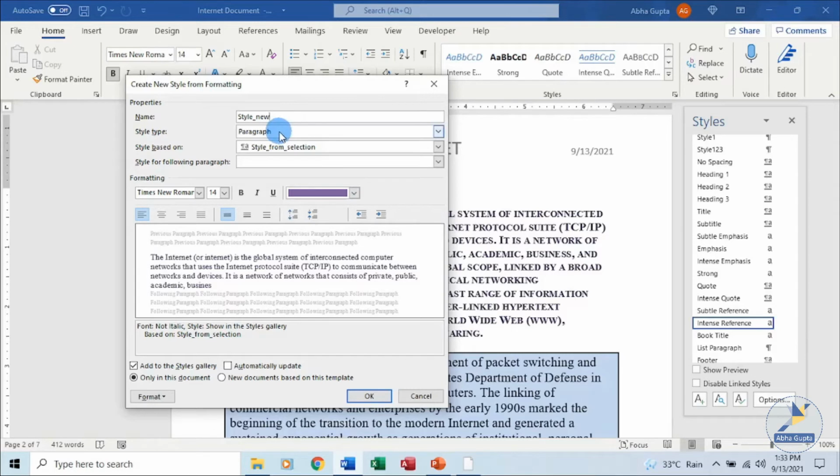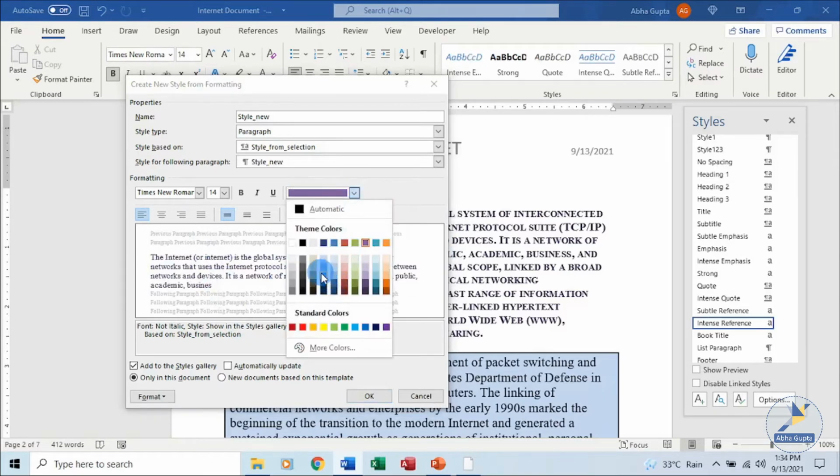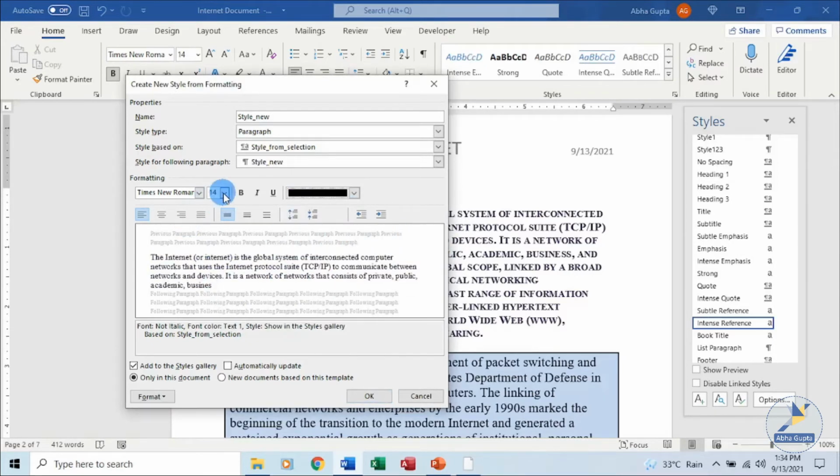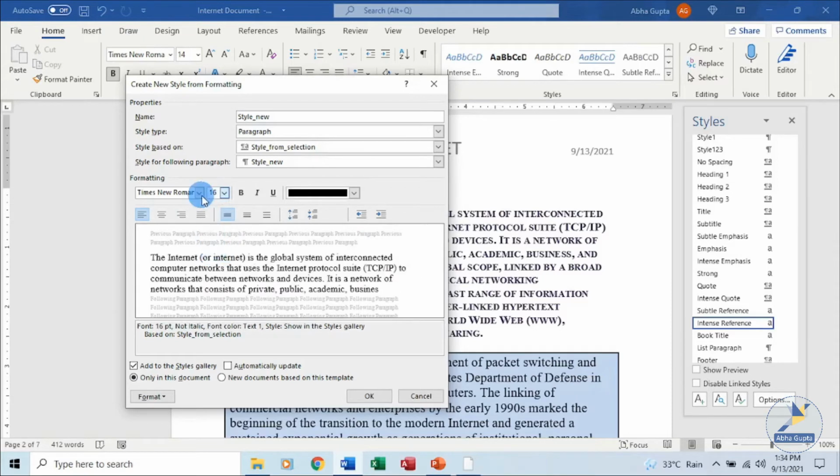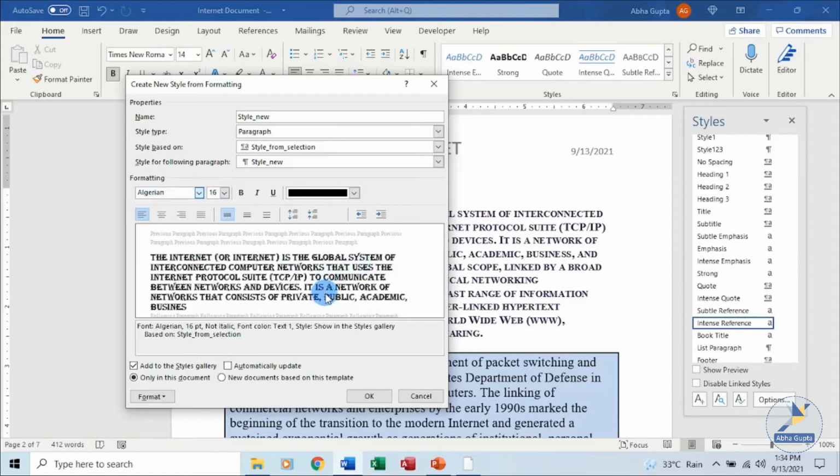You can specify the type, paragraph, table. You can choose various formatting options. It will be shown in the preview box. You can change the color, say black color. Change the size to say 16. Change it to a different font so that it is visible. You can apply this only in this document or any new document, which is, if you are creating a template, it can be saved for those other documents as well. All these settings have been specified. Click on OK.